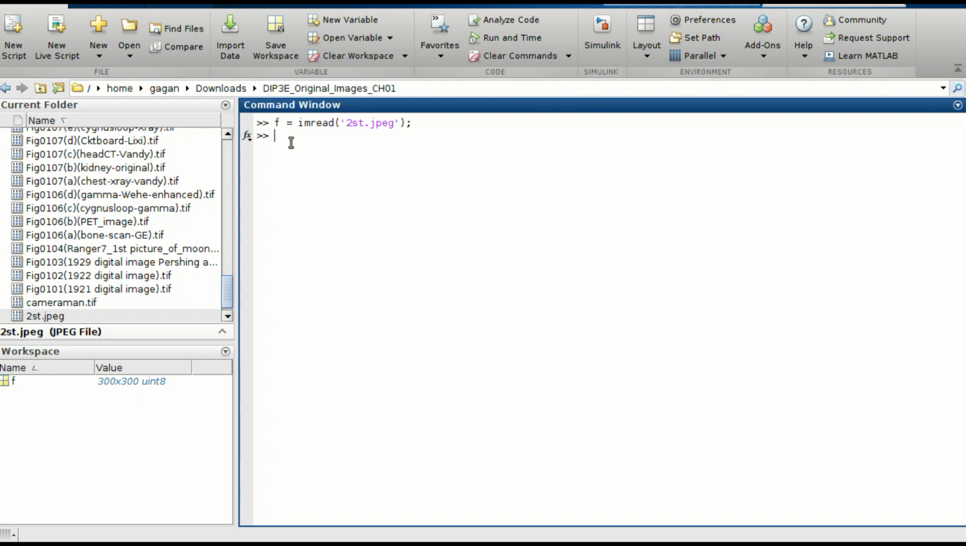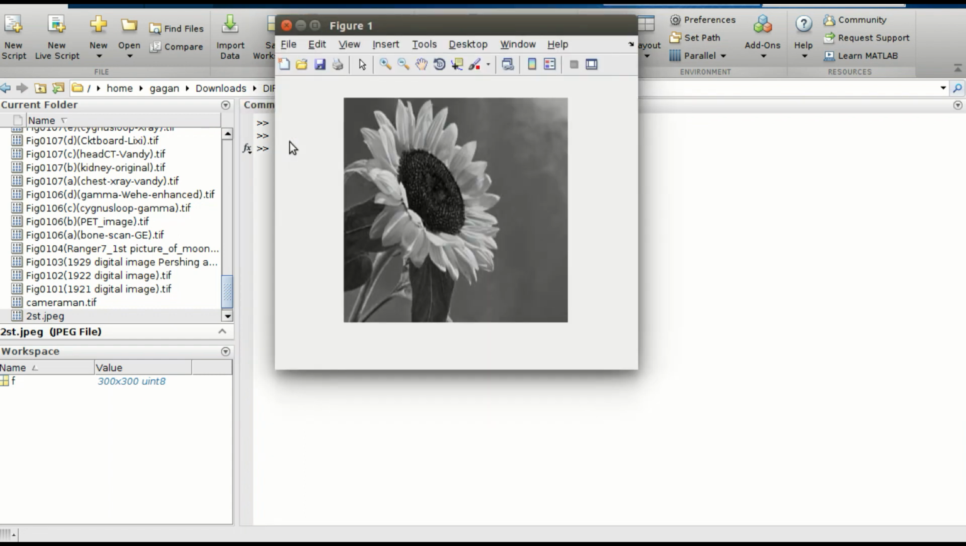Now images are displayed on the MATLAB desktop by using the function imshow. If you want to display this image, you can simply write imshow of f and then press enter. So this figure is what the output looks like on the screen.